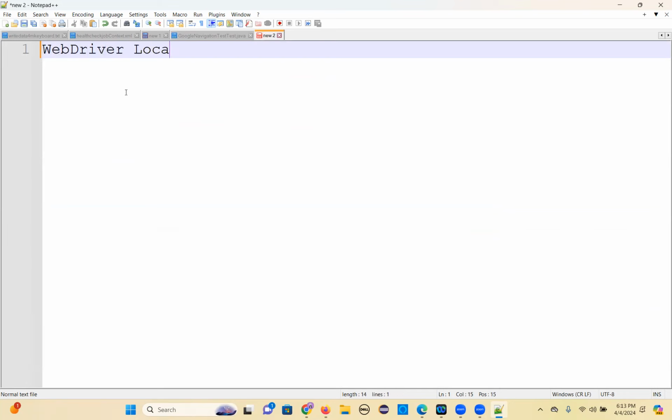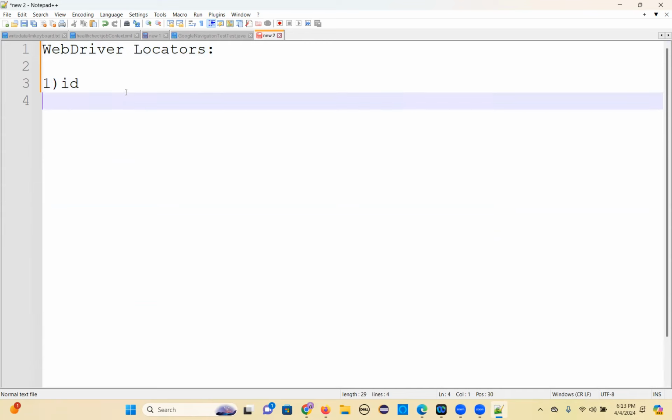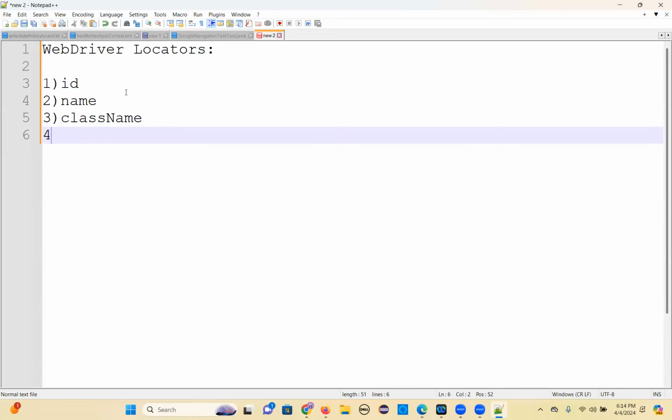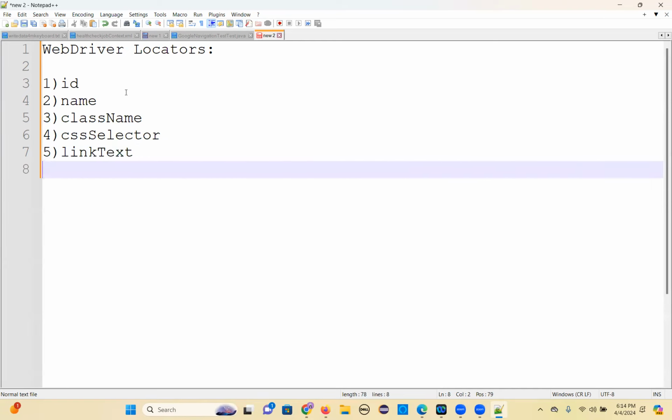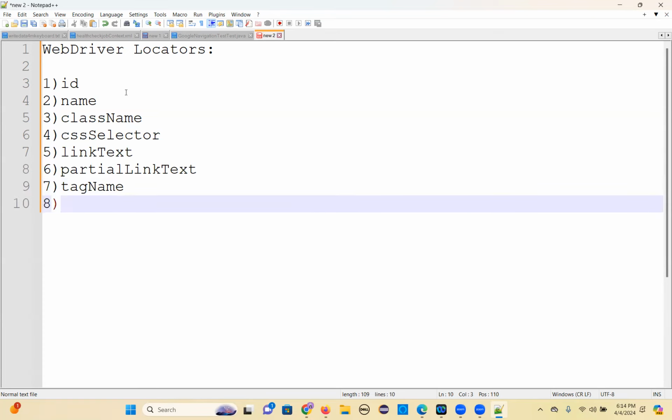WebDriver locators. So what are the WebDriver locators? ID, name, class name, tag name, CSS selector, link text, partial link text, and xpath.